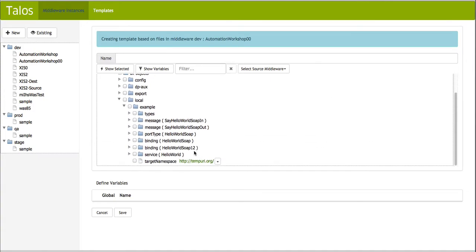And I can drill in on that WSDL, and I can see what values are inside. If I needed to manage this local file, I could include it in my template by selecting it, or the file instance itself. And I can also then define variables that I might want to have different each time I push this file into different domains.